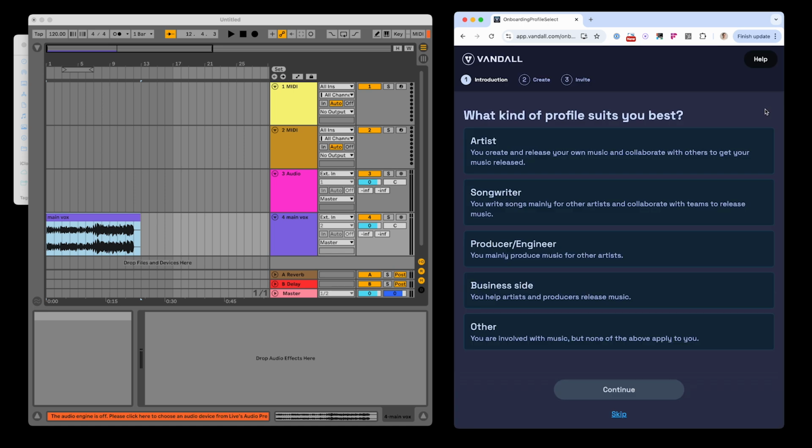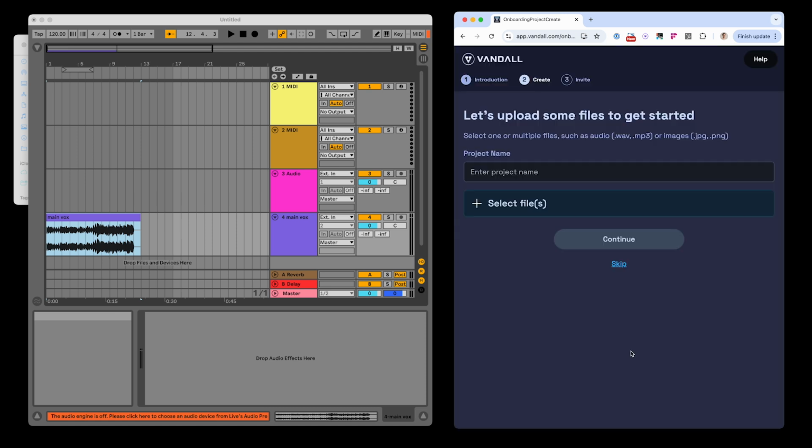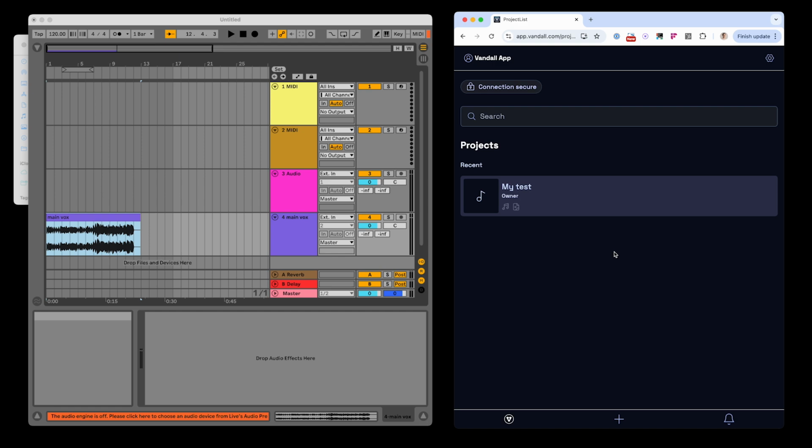The first time you come into Vandall, you'll have a little onboarding where you can define your information. The best way to start using Vandall is to create a project. You don't have to add files here, and you don't have to add people. You can always skip and do it later.